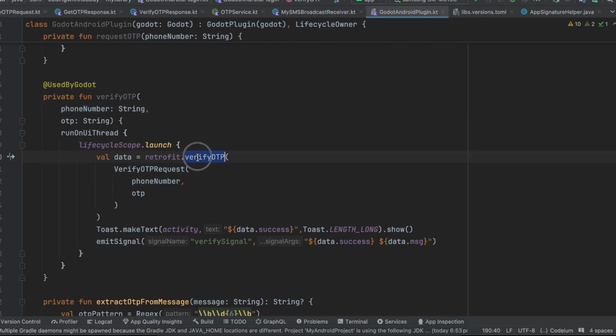Again, here we are calling the API verify OTP, and I'm just printing it to the console. Sorry, displaying it inside a toast message as well as sending it back to Godot side. I'm not really using this on the Godot side, but feel free to use it however you feel like.